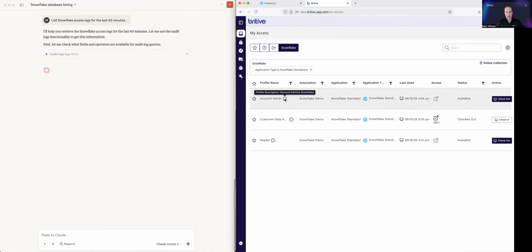So I have this account admins for Snowflake profiles set up. And what I expect the model is eventually going to do is figure out that it needs to go and try to pull that, so to check out access for that, so that it can then go and pull the necessary records from Snowflake. And it looks like it's trying something first.